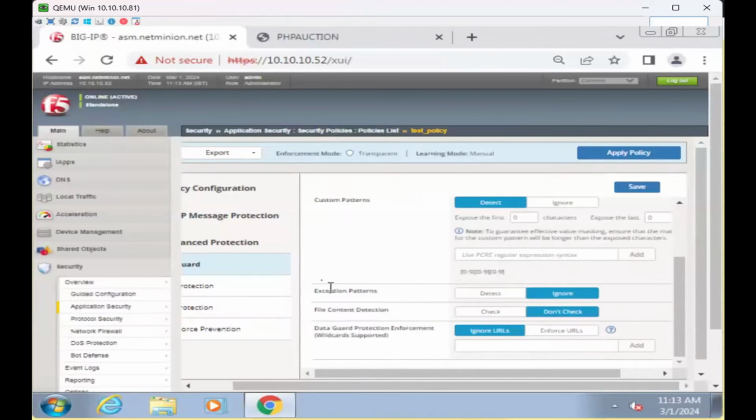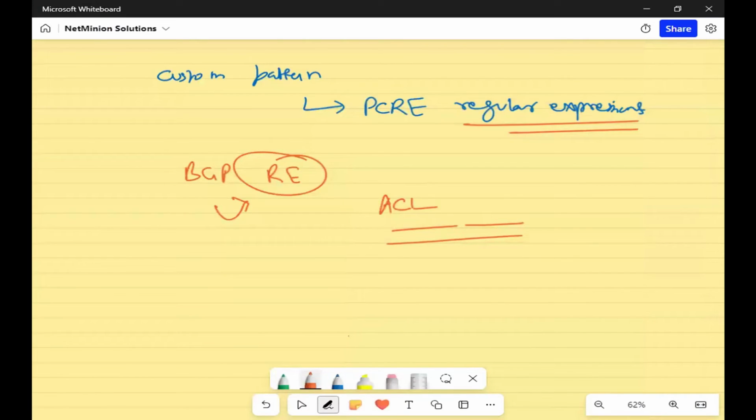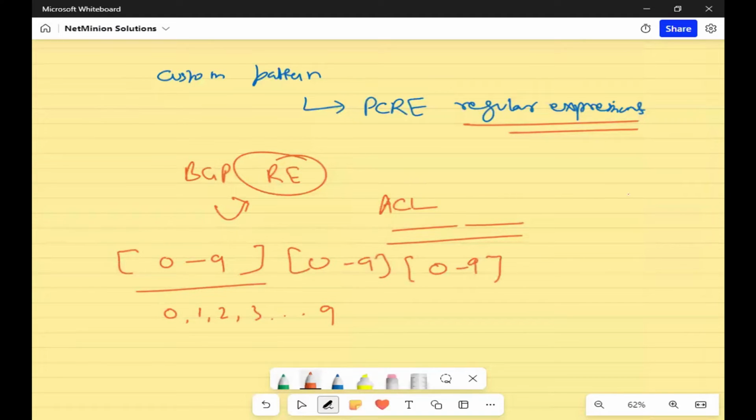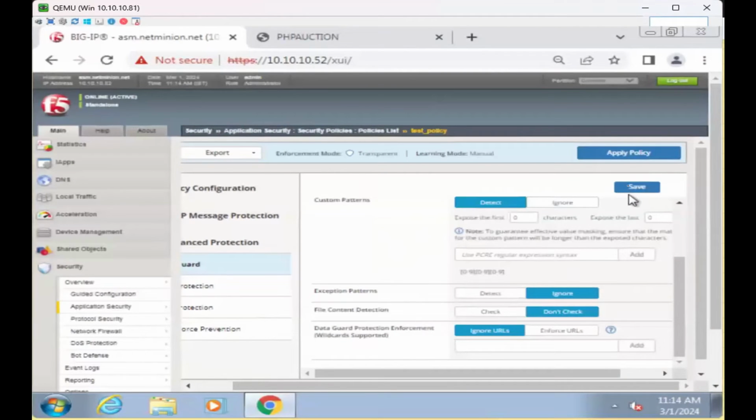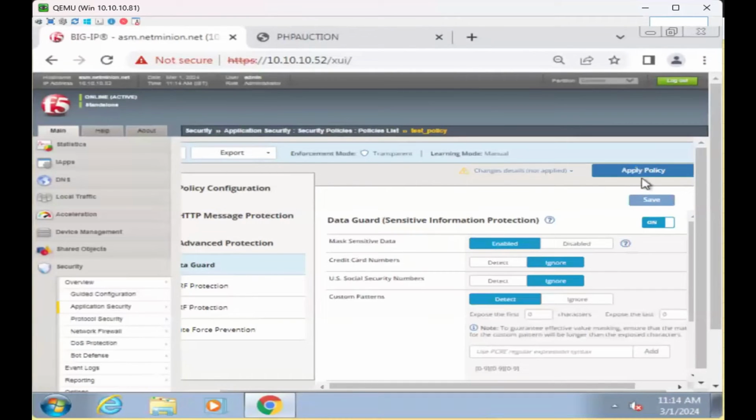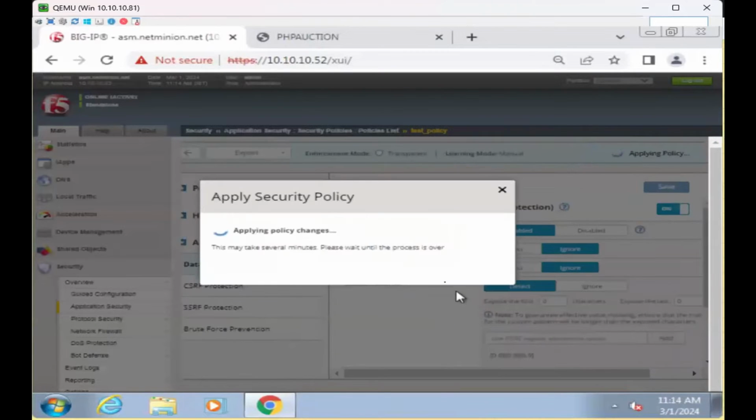What is this expression? Let me tell you. In this PCRE, I said the first digit can be 0 to 9: it can be 0, 1, 2, 3, till 9. Again I said 0 to 9, and again 0 to 9. So it can be like 1, 2, 3, or 4, 4, 4, anything. Got it. So let me save this and apply it to the security policy.